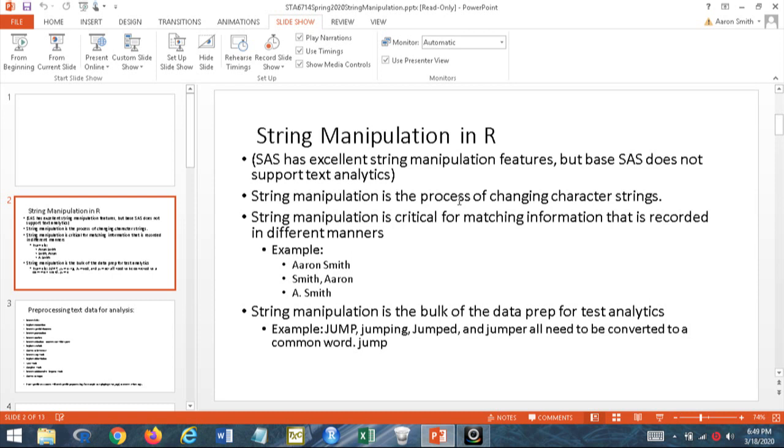Alright, so what we're going to talk about tonight is string manipulation in R. This is a critical component of text analytics. Remember that we're going to take some politician tweets and analyze them. I feel like this is a good place to start when it comes to learning text analytics.